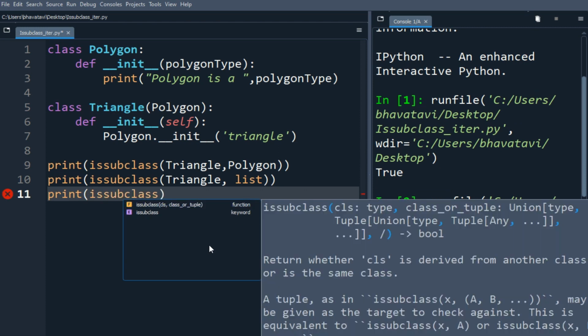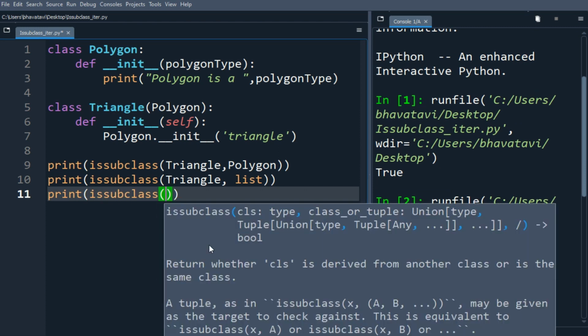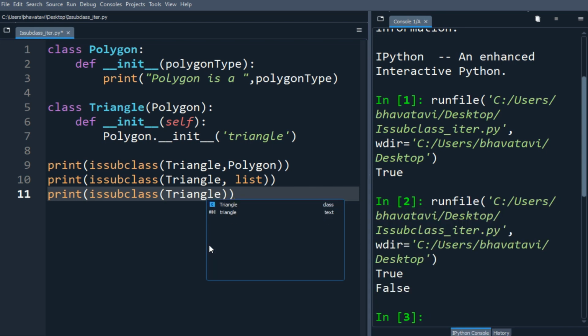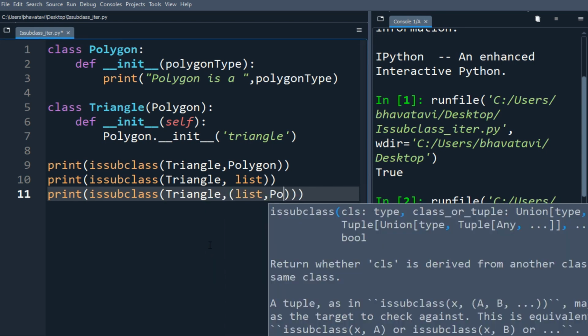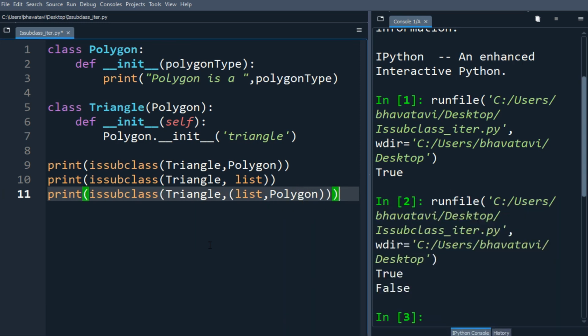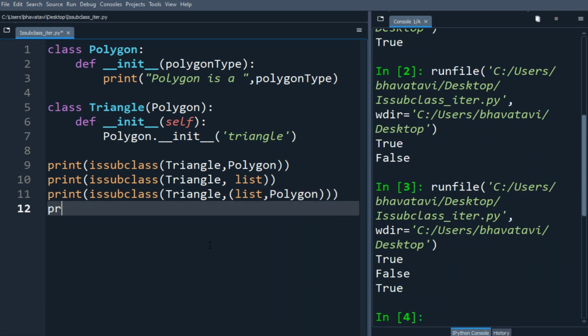Now I am going to take the first as Triangle, and let's check the second as list and Polygon. So here the output is True.